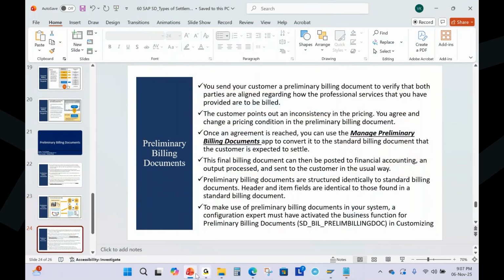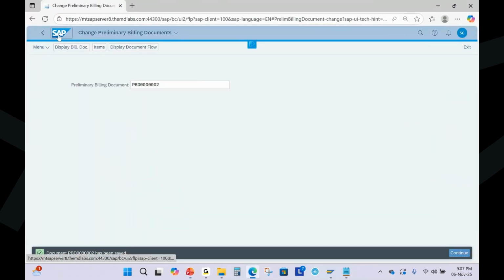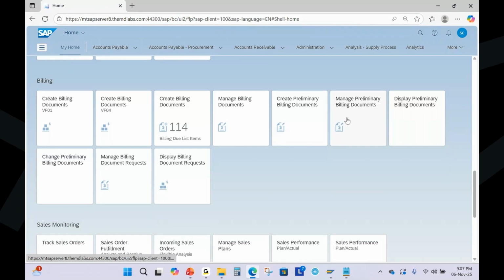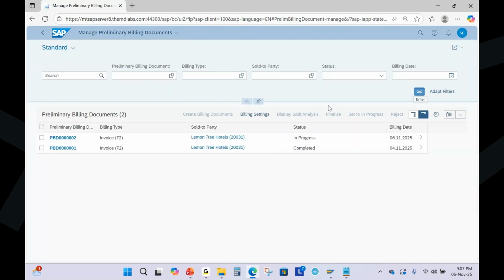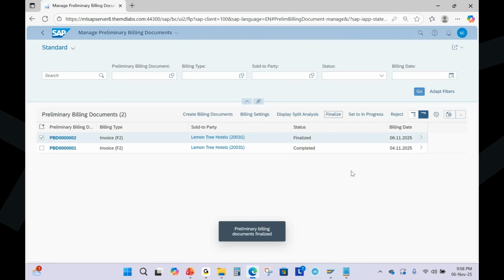Suppose you go to the preliminary billing document again, to manage preliminary billing documents. This is the one we just created. This is the other one I created earlier. What is the status now? Now it is in progress. As everything is finalized, now you have to make it finalized. So select it. Here you see there is a button, Finalize. You have to change its status. Okay, now its status got changed to finalized.